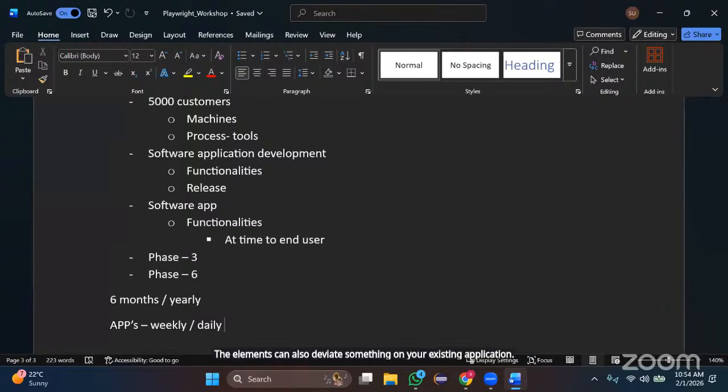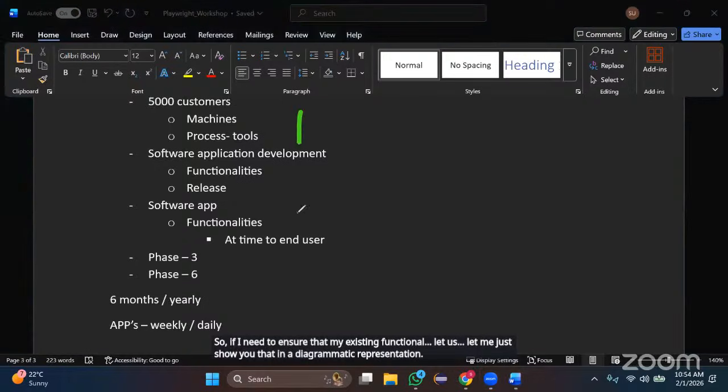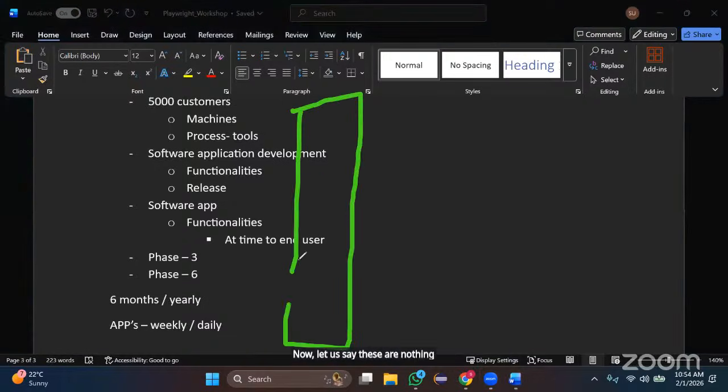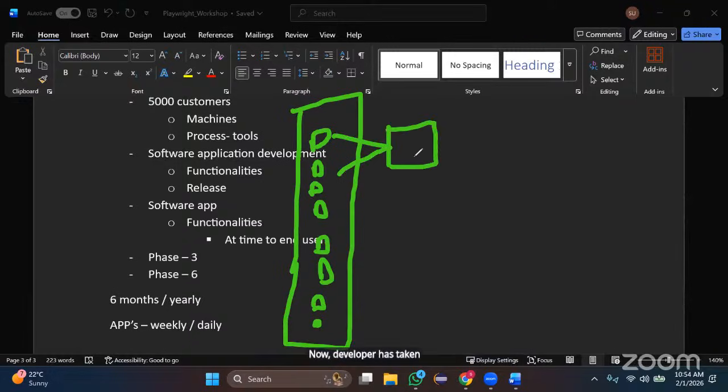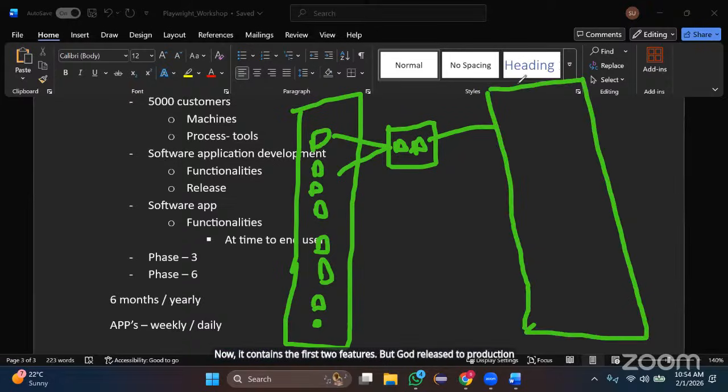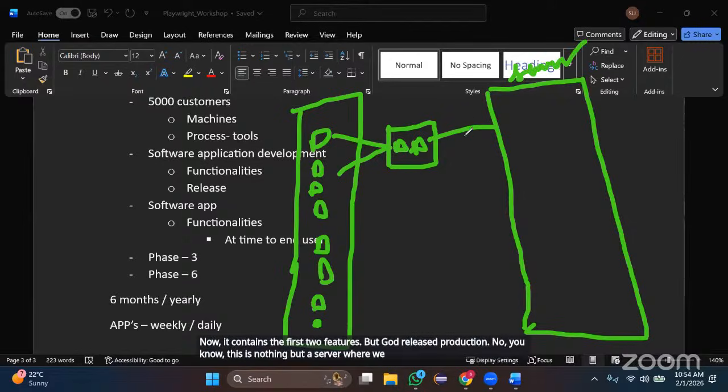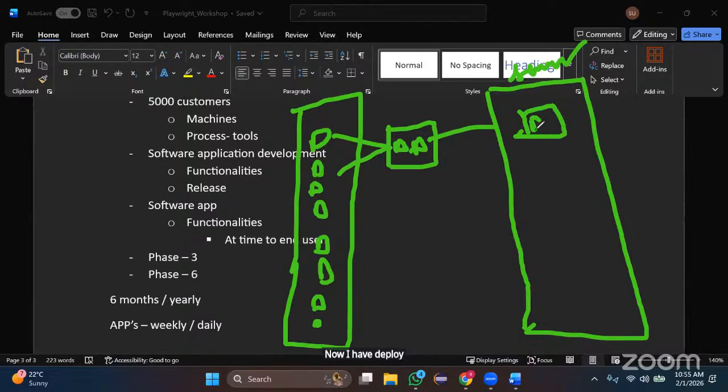If I need to ensure that my existing functionality works, let me show you in a diagrammatic representation. Let us say these are different features: feature 1, feature 2, feature 3, feature 4, feature 5, feature 6, feature 7, like this. The developer has taken the first two features and developed them. Now it contains the first two features and got released to production. This is a server where we deploy it. Now I have deployed it, so the end user starts using these two new features.